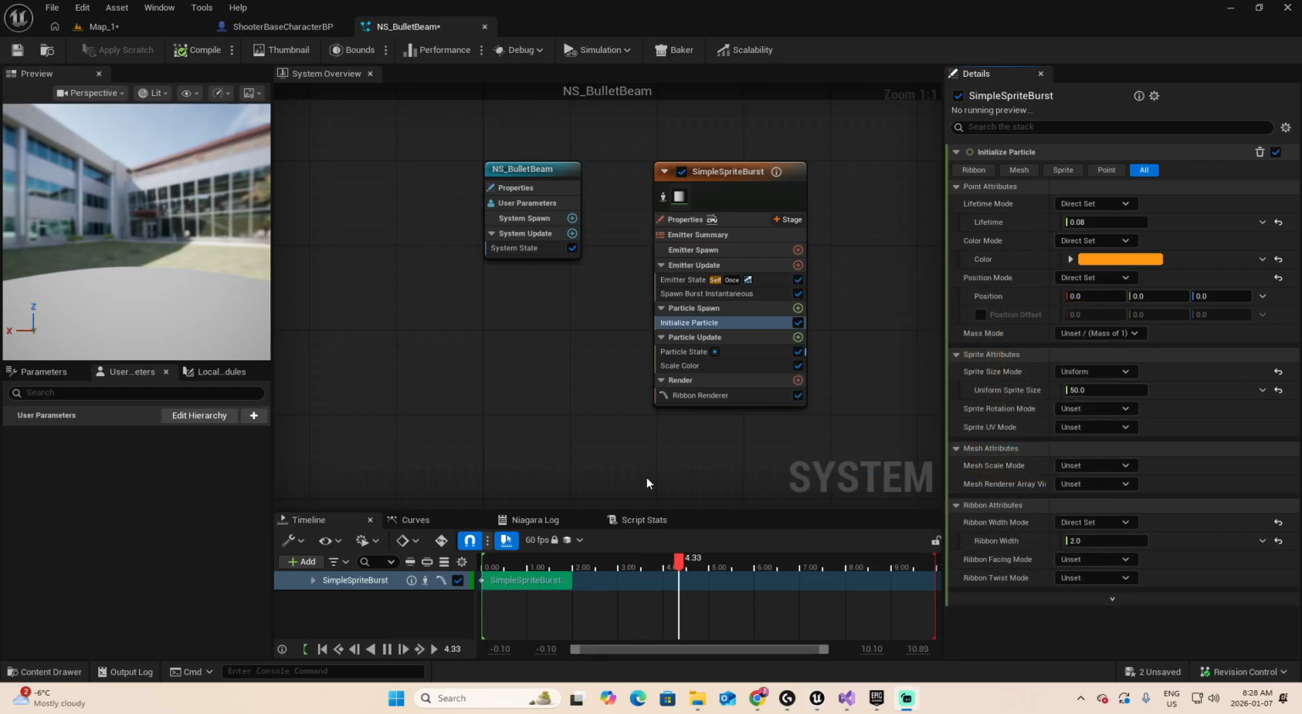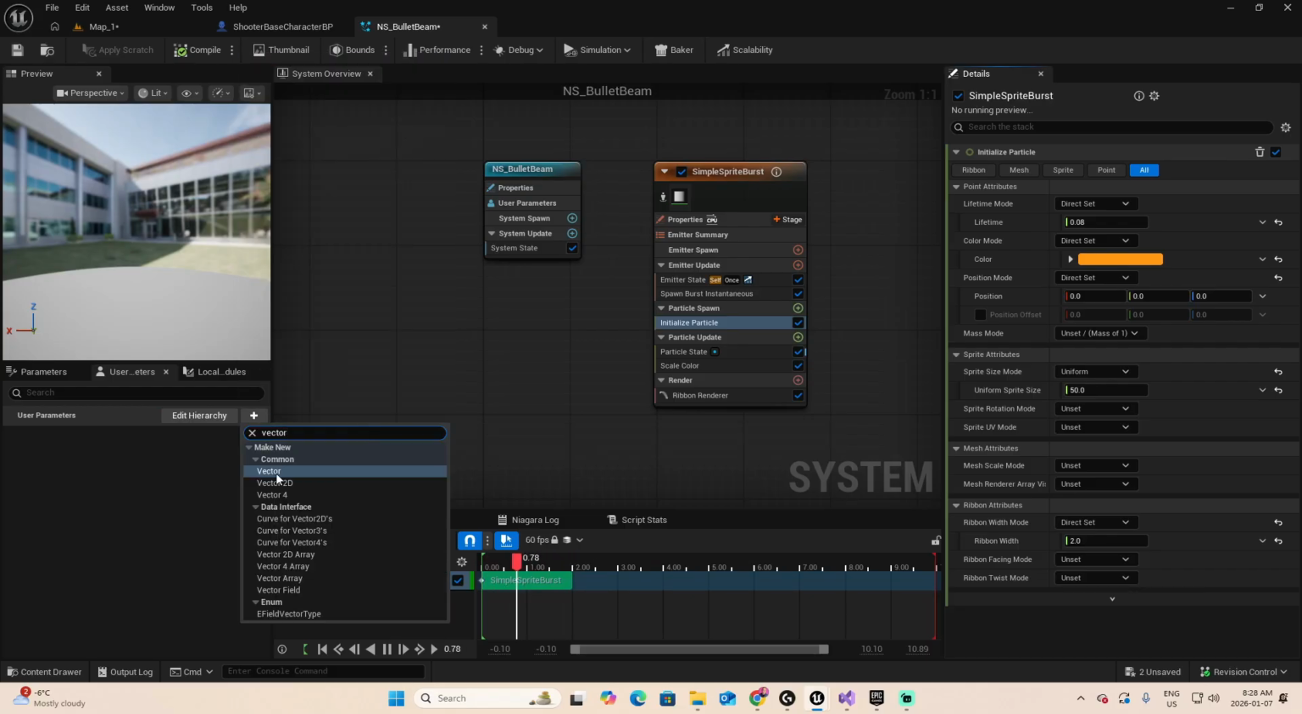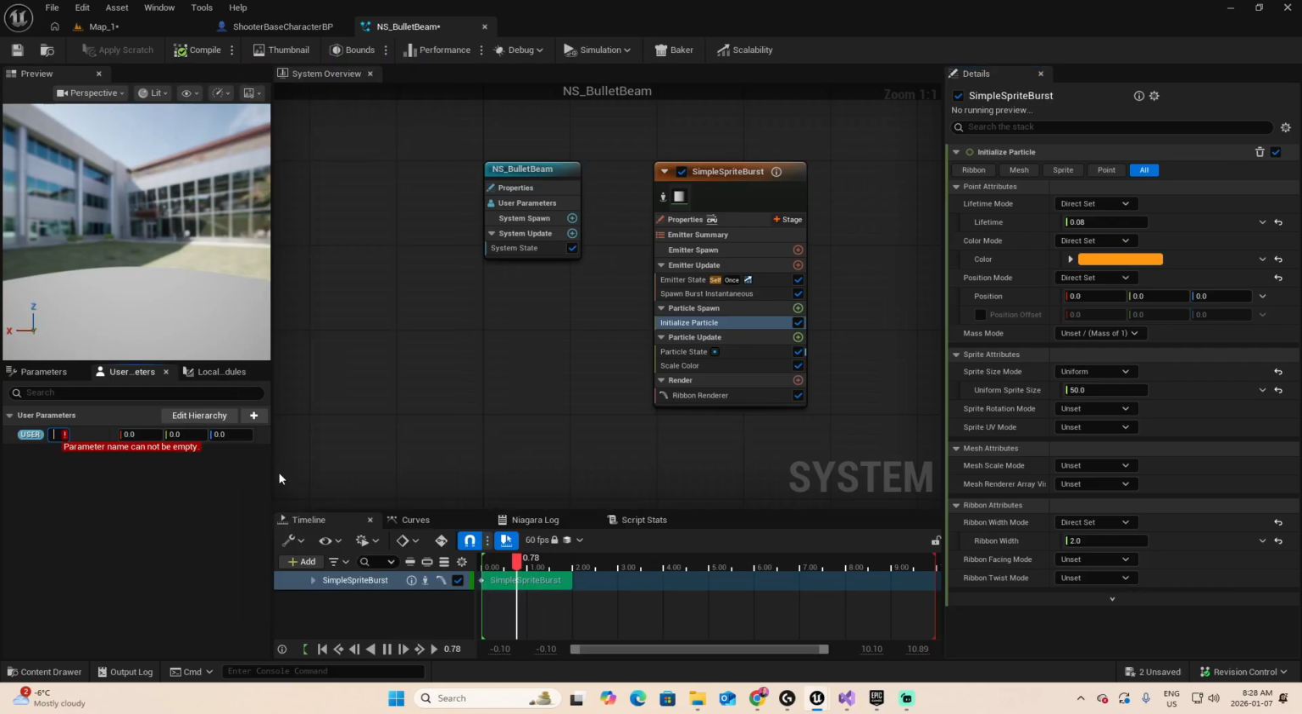The next step to create the beam is to define where it's going to start and where it's going to end. For that, to the left, we're going to establish some user parameters. Because the positions are related to vectors, that is the type that we will use. So click the plus, look for vector, pick vector, and for the beginning, let's call it start, and repeat the process. Again, look for vector, and for the end, we're going to use target.